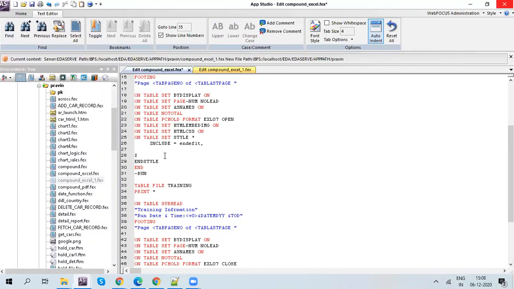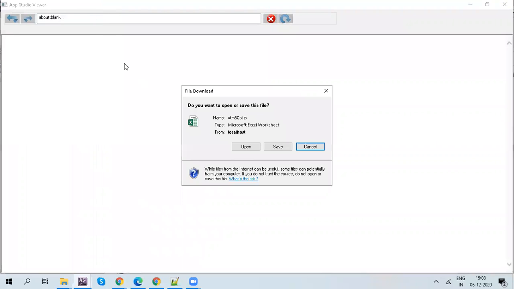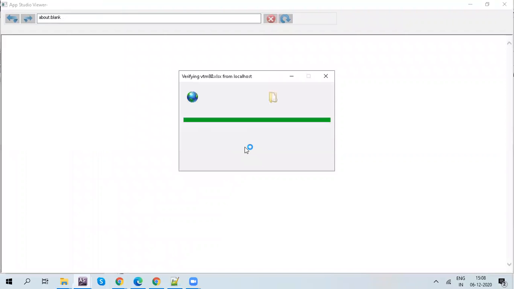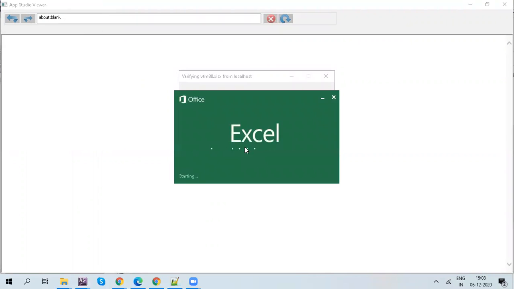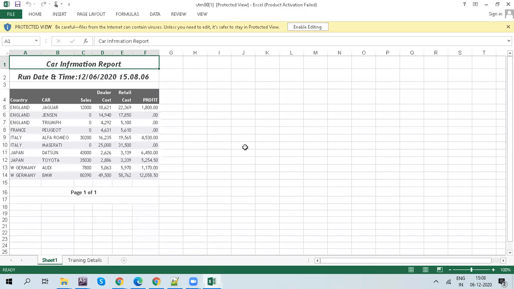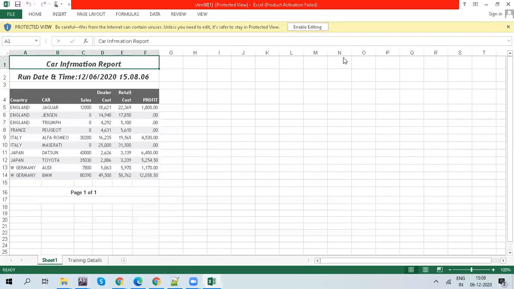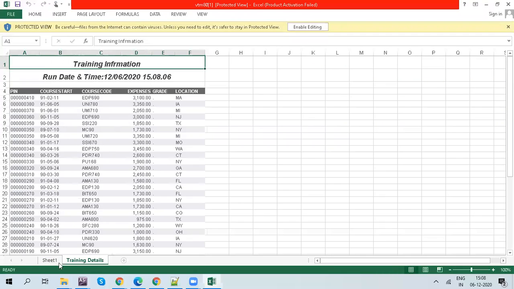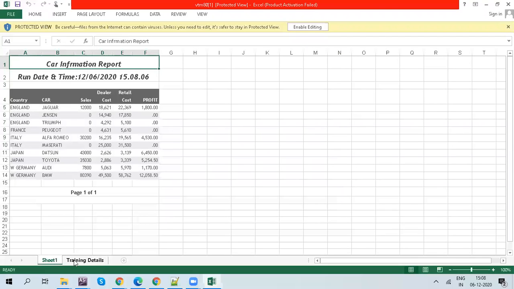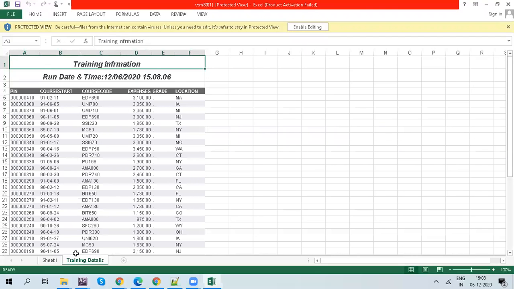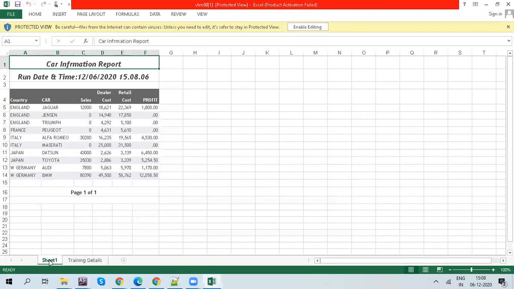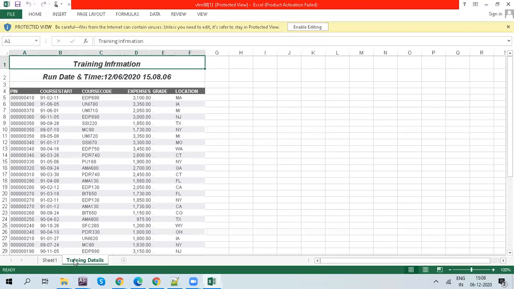Since we have only two TABLE FILE statements in this case, when I run this report, we are getting those two reports into two different sheets. So we have sheet 1, which is Car Information Report, and sheet 2 is Training Details. You can notice why this is named sheet 1 and this one has a proper name, Training Details.